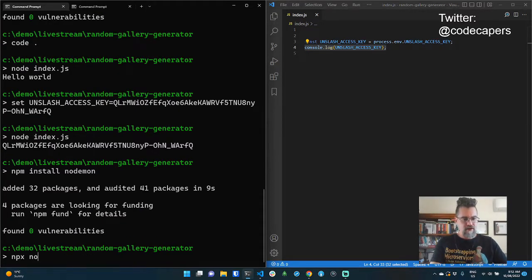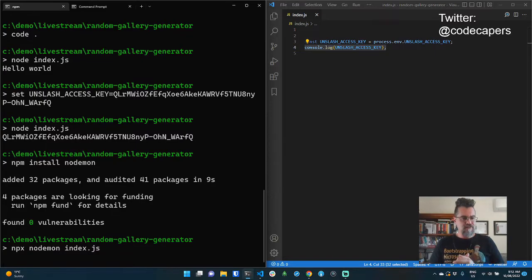So now I can just quickly run nodemon under npx. npx is a command that comes with Node that we can use to run local packages. So I'm running nodemon against index.js. This means we've got live reload. So I can be coding now, saving the code, and the program is going to automatically reload.